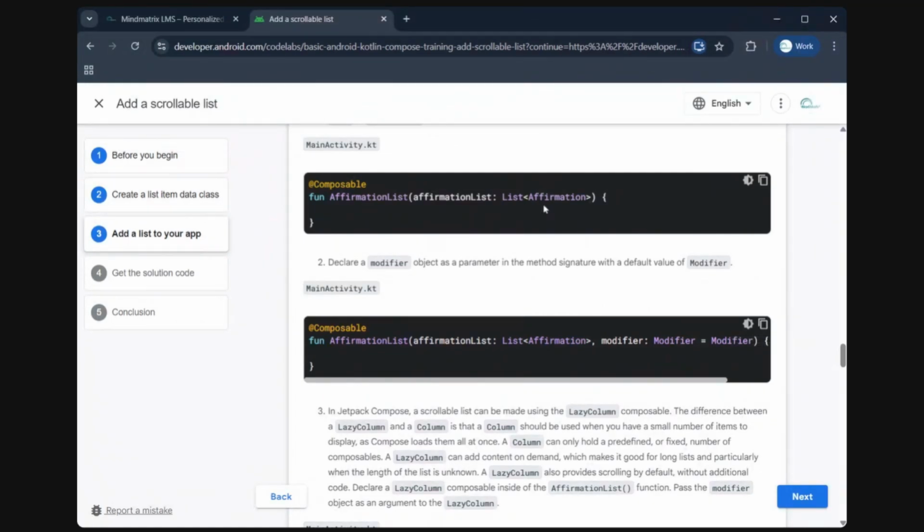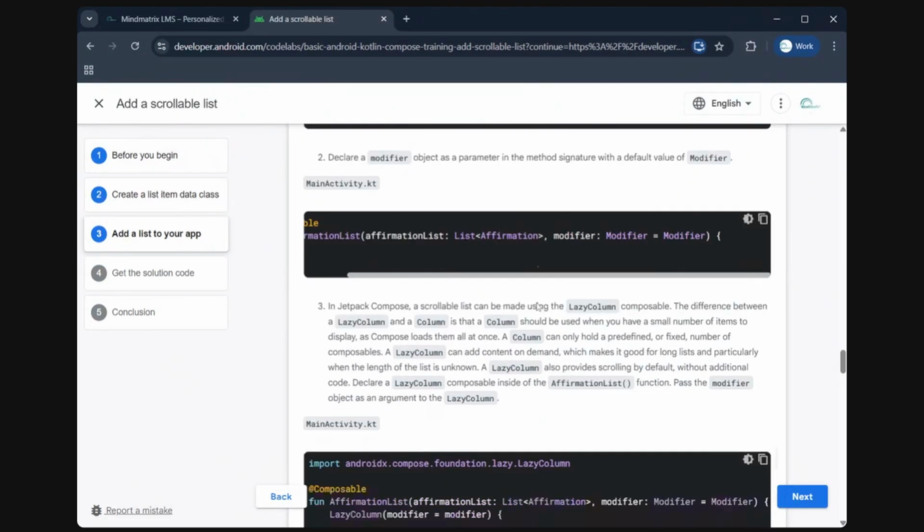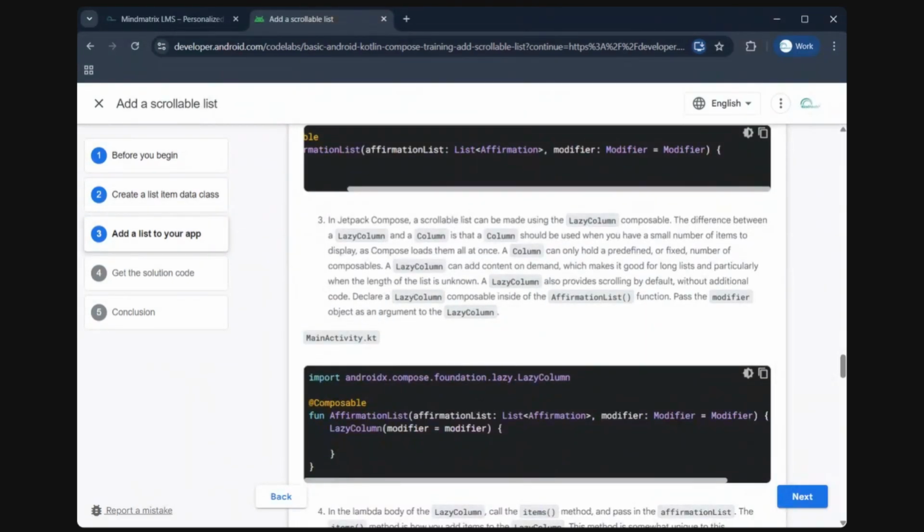Now we are calling a list. After calling the function affirmation list, the next thing is we have to give a default value of a modifier to the main activity, that is only the below composable. Now you are giving the modifier function to it. As you can see, they have been mentioned over there.